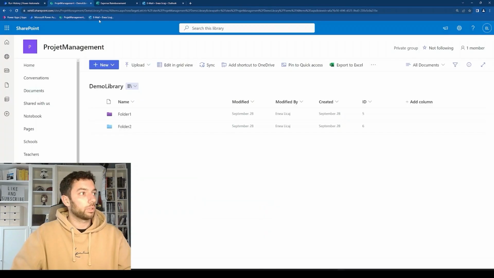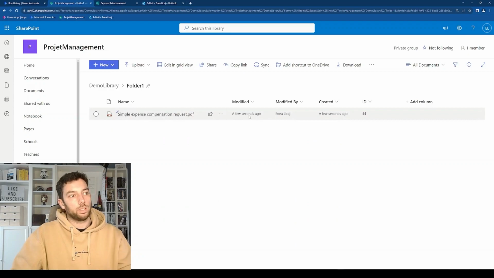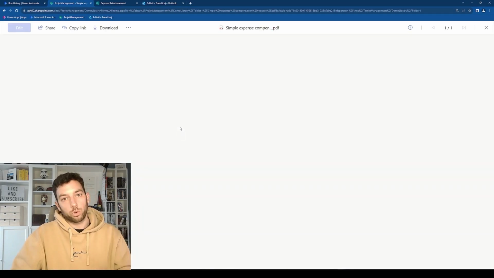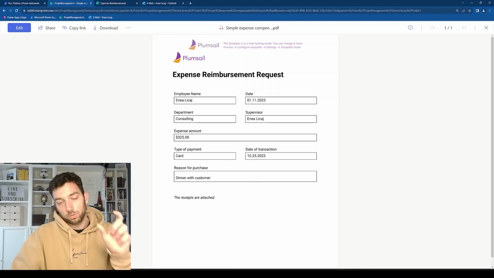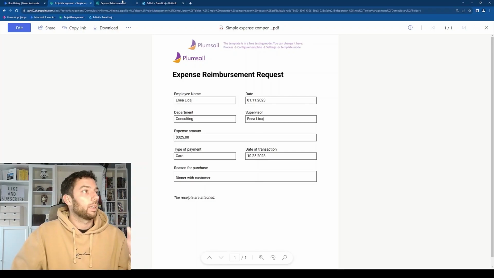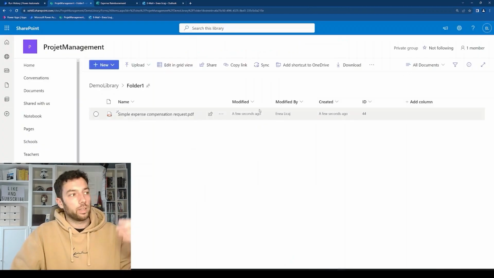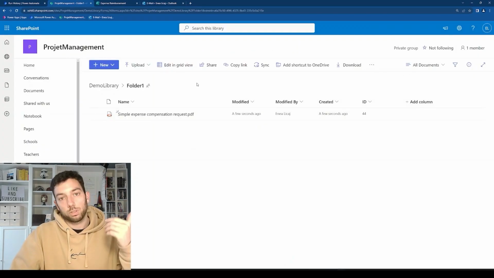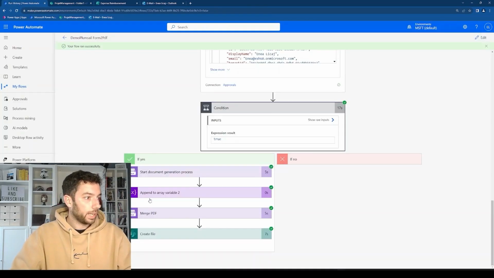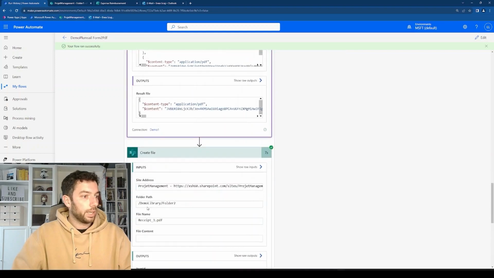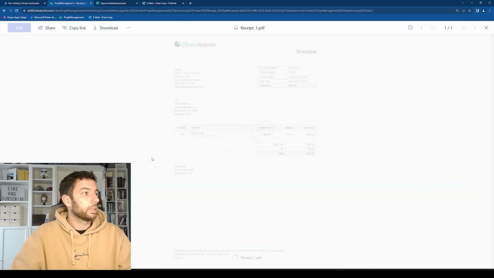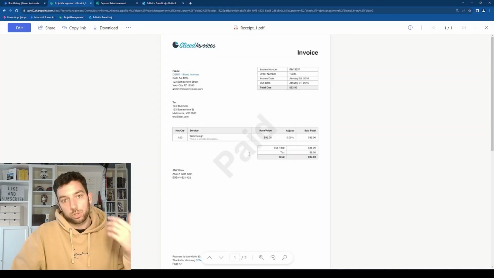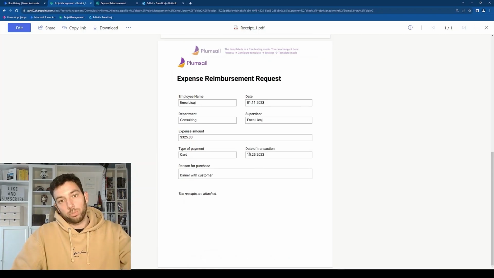And if we see in our demo library folder 1, we have it here, a few seconds ago. And this is only the data from forms. So this is to showcase to you guys how you can use that destination feature in Plumsail Documents. But as I said, we go a step further and then we merge those attachments as well. And we use this merge PDF step, and then we create the file in the second folder. And if we go to the second folder, we have here this receipt number 1. And we have here this invoice which was attached, and at the bottom we have the information from the forms data.